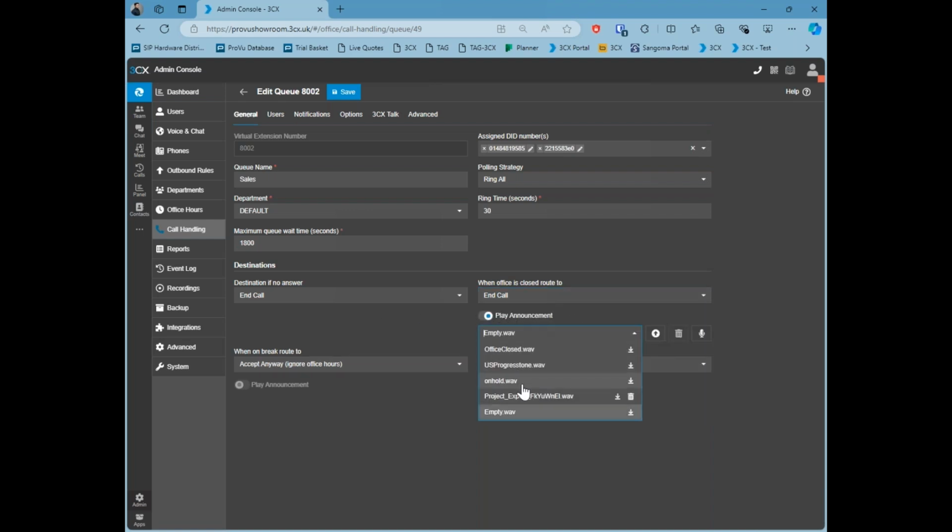But of course, there's also an announcement you can play. There's a couple of default ones that are included, but of course, you have the option to add your own. We've seen a lot of people making them via AI now, and that really gives you the option to change them quite quickly. If there's a promotion on, maybe you want to add that to your announcement, I suppose, when somebody calls in.